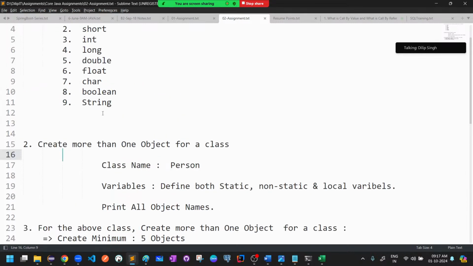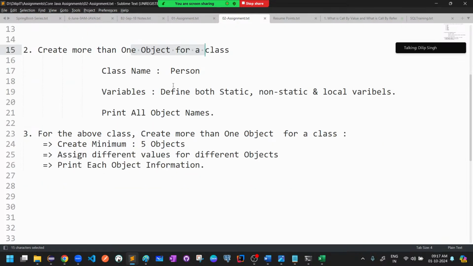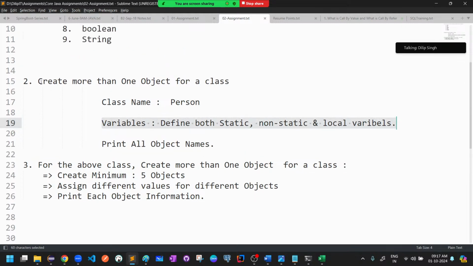So now the next assignment is to create more than one object for a class. I've given the class name also: person. Take the class name as person and define variables like this. Okay, I think you have not done this one yet, right? So if you feel you cannot understand, just leave this assignment.